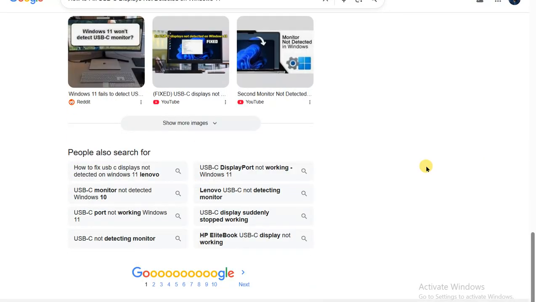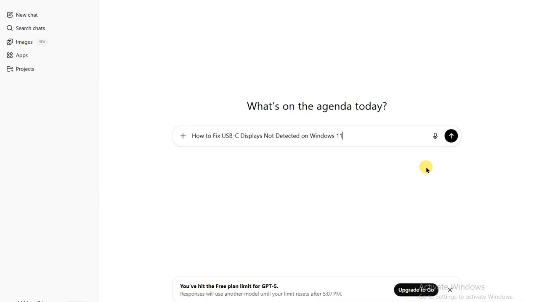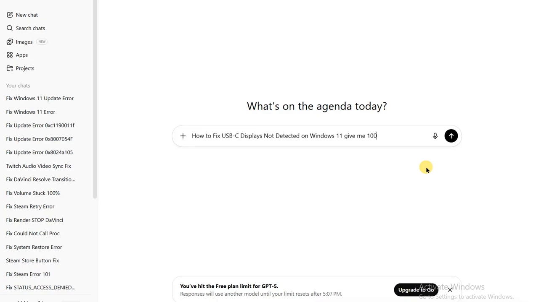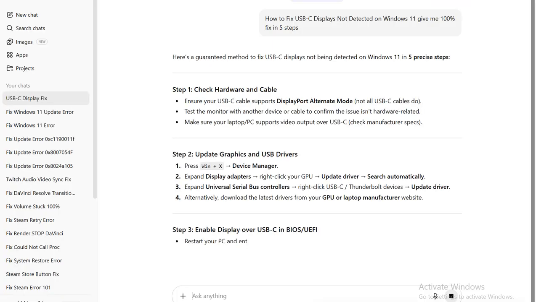Many people search YouTube or social media and find long guides with risky driver reinstalls, complicated registry tweaks, or steps that feel hard to follow. Most of those fixes waste time and still don't solve the problem. But on Rexish, I focus on simple and reliable solutions.